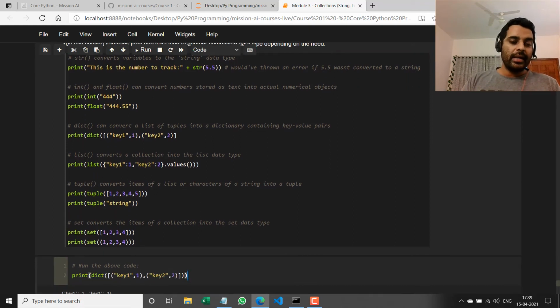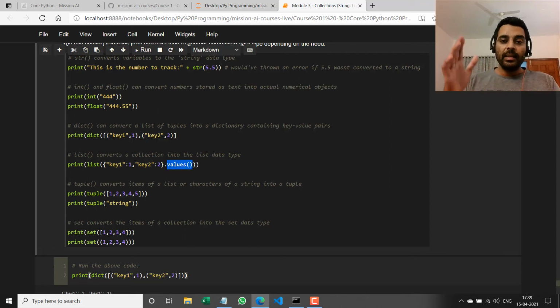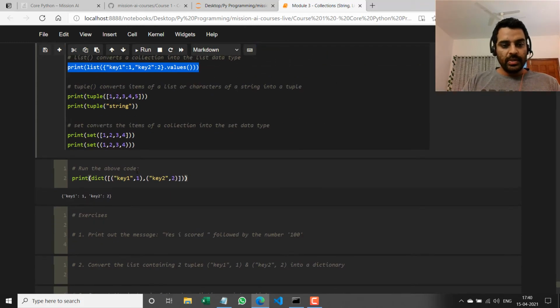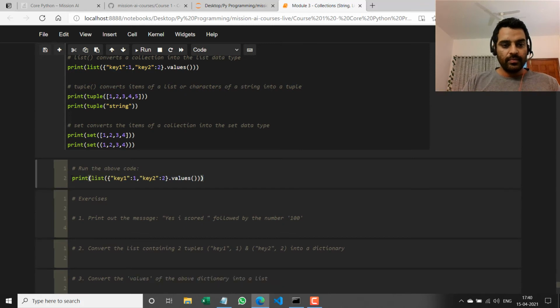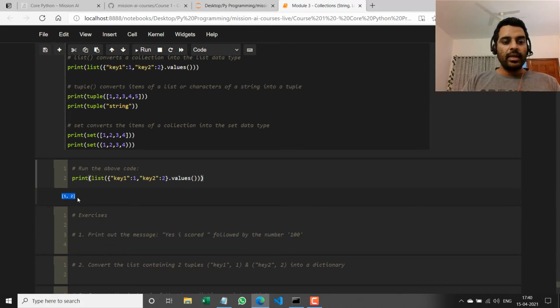Now, again, list converts a collection into the list data type, right? So if I have a dictionary, for example, with two keys and two corresponding values, and I say dictionary.values, then if I did dictionary.items, I would get key value pairs. If I do dictionary.values, I just get the iterator of values from the dictionary, and that can be converted to a list. So if I copy this here and paste it here, I get a list containing 1 and 2, right, which are the values from this dictionary. So this is the list constructor function.